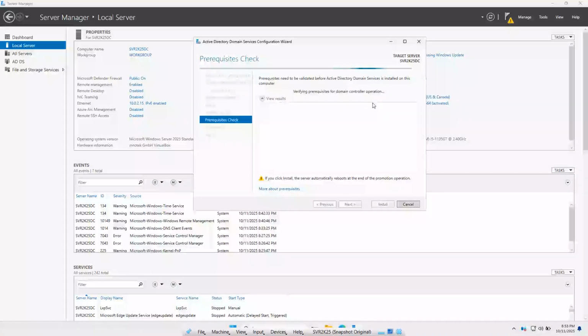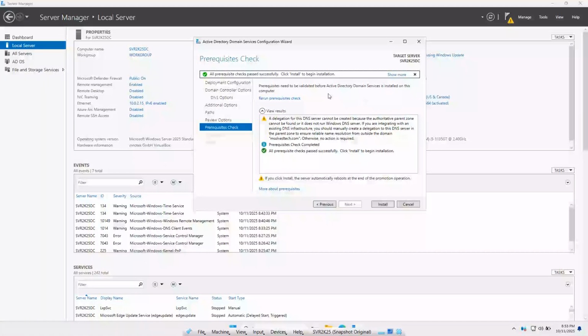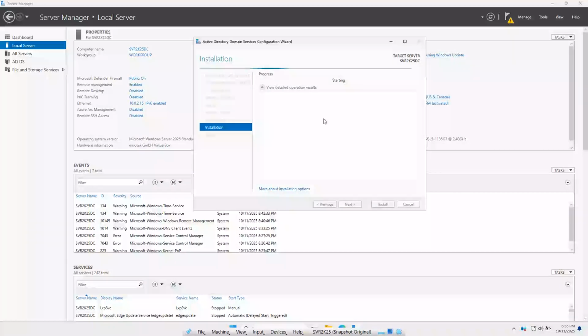Now it checks the requirements before the service installation. As you see, all prerequisite checks passed successfully, so we can start to install it. In this step, if there is an error message during your installation, you have to fix it before you install.